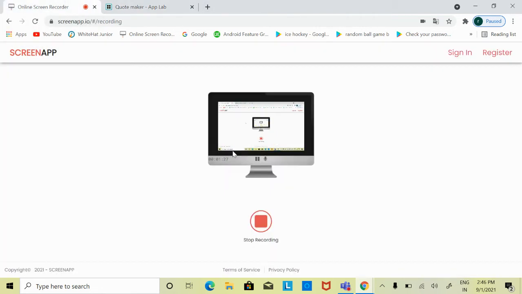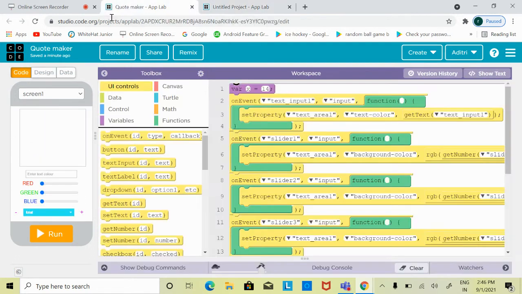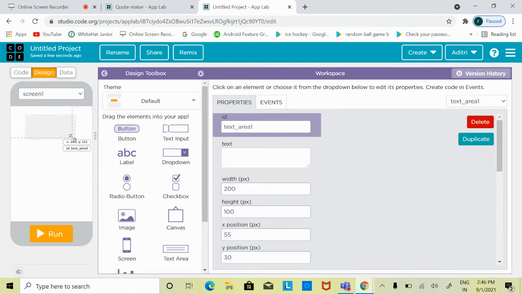So let me show you. First, get started with Code.org App Lab. Let's begin with the design. What do we need? First, we need a text area. So what is a text area? We can find it over here and place it over here, and increase the size of the text area.